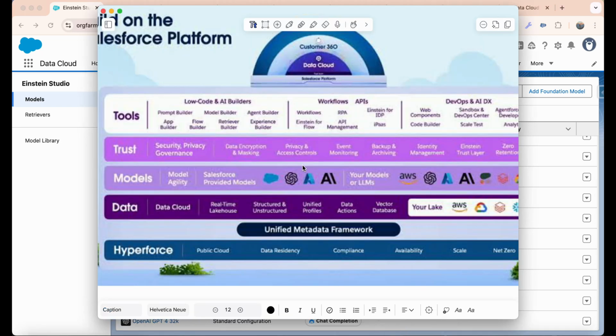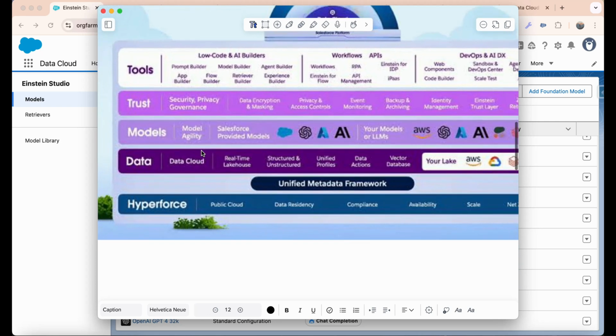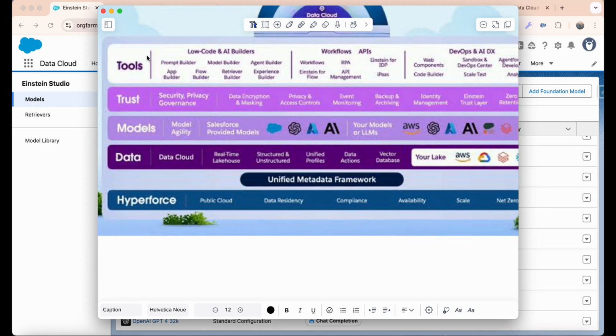If I look at this diagram, we talked about the various tools, Model Builder and Agent Builder. There is another thing called Prompt Builder, which we will use for generating prompt templates. We will talk about this one in detail. Now, we saw what the low-code AI builders are, what the various models provided by Salesforce are, and how I can bring my own models. We still need to see how agents are going to use these models, so we will talk about that when we discuss Prompt Builder. All right.